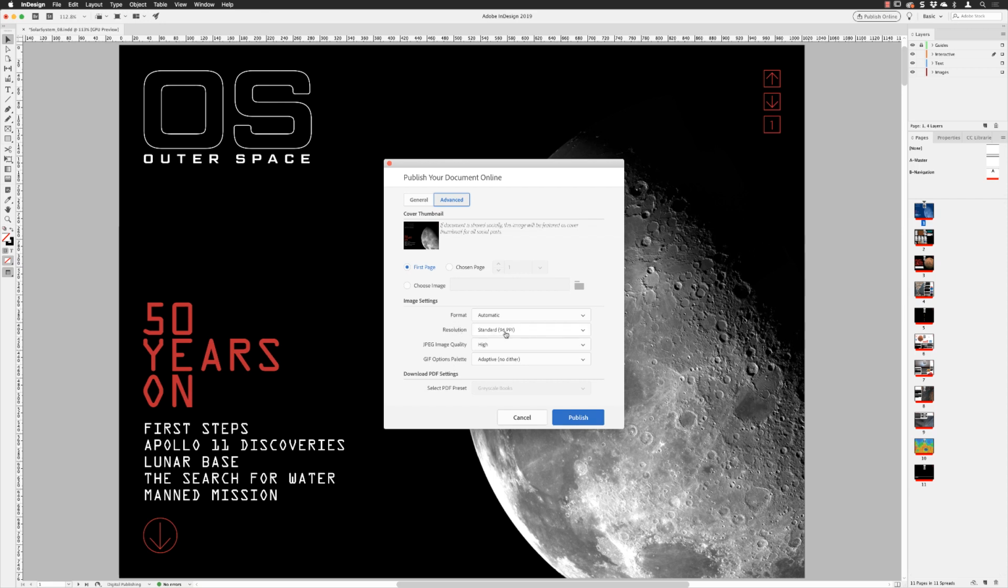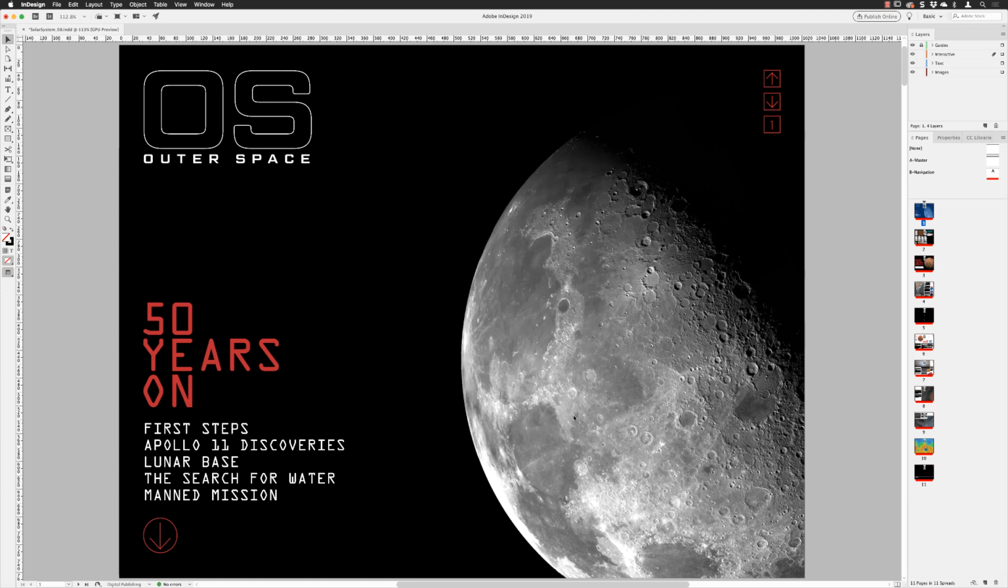So the resolution is set to a standard screen size of 96 pixels per inch. You could, if you wanted to, go to 144 ppi in there, so you could account for higher screen quality devices. But I'm going to leave this in here just for the purpose of making this quicker to export on its standard of 96 ppi. And then I'll click on Publish.